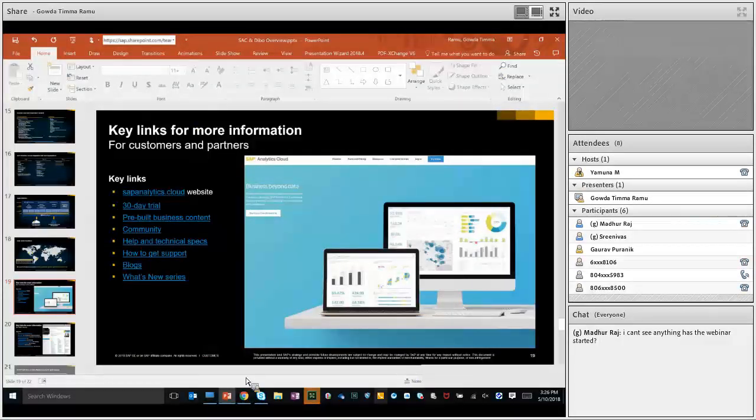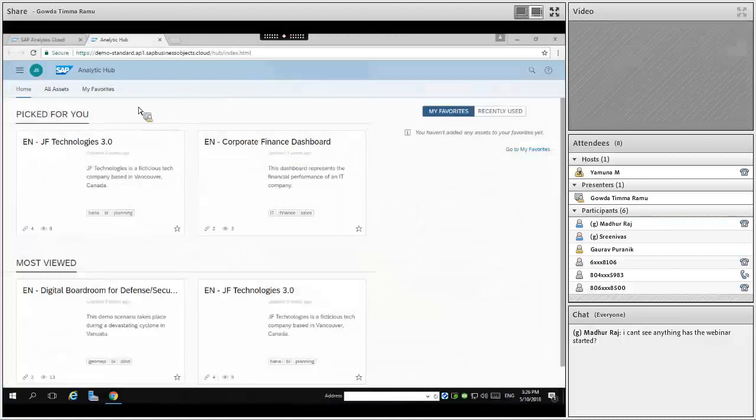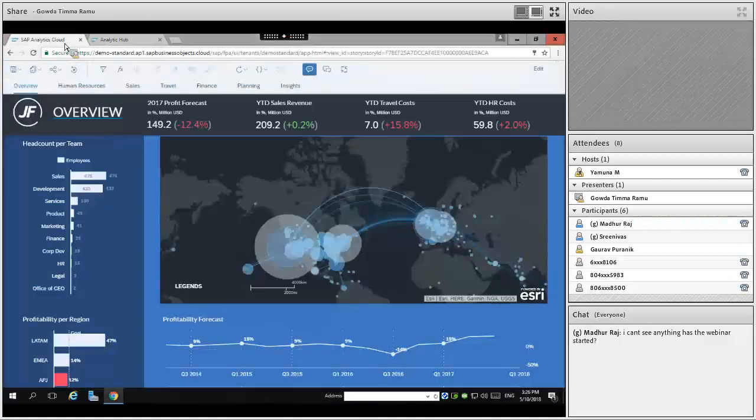Now let me move on to the demo. As I mentioned earlier, I would try to cover most of the key features as part of the demo. So let's consider, for the demo, a fictitious company called JF Technology. It's a mid-sized company with office locations throughout the world, and they have a combination of cloud and on-premise software, just like any other company.